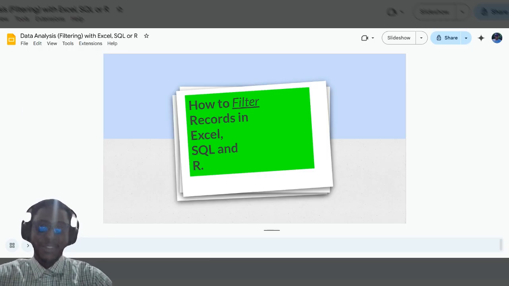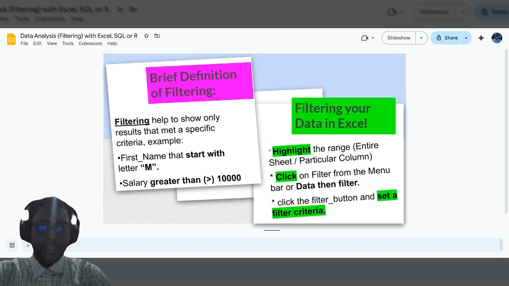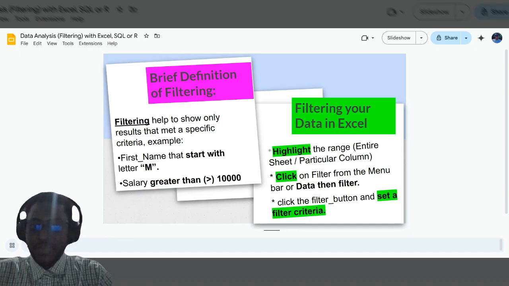So let's dive in. Filter your data in Excel. Here is a brief slide note, and then later we'll do a practical demo. Filtering is a fundamental operation in data analysis. It helps refine your dataset by showing only relevant information. From the slides, we can see filtering helps you to show results that meet a specific criteria.